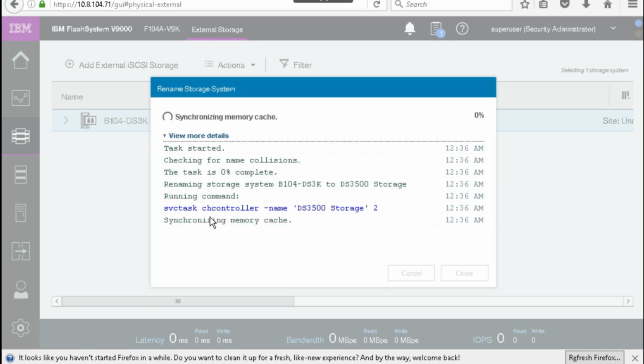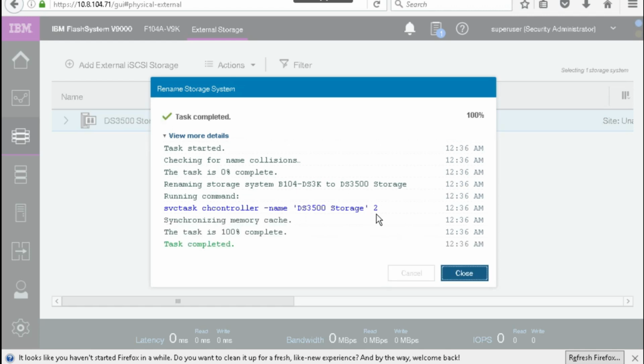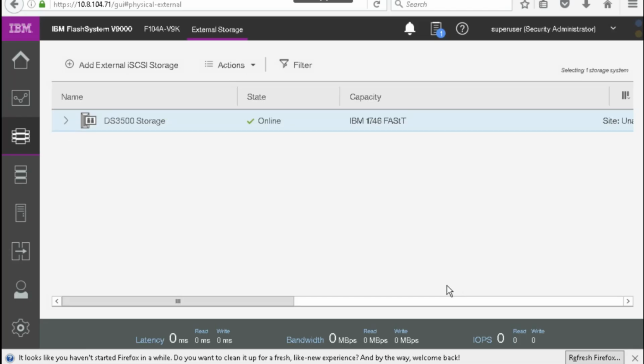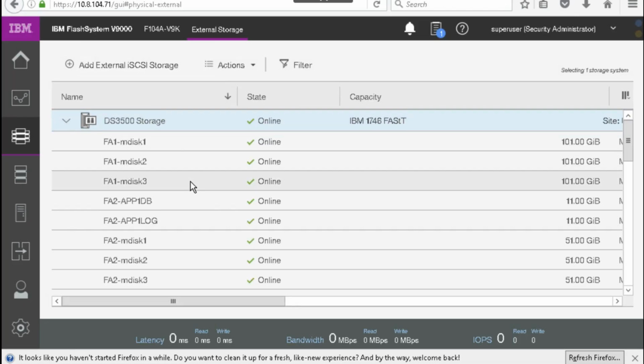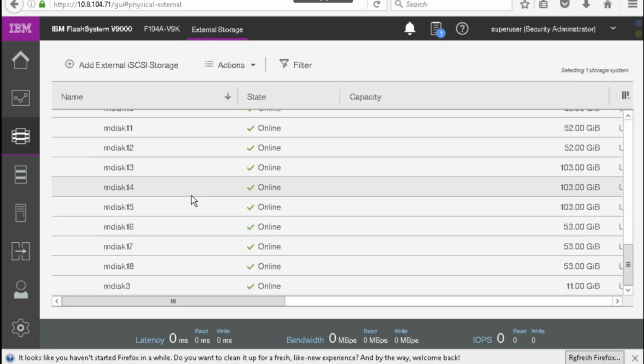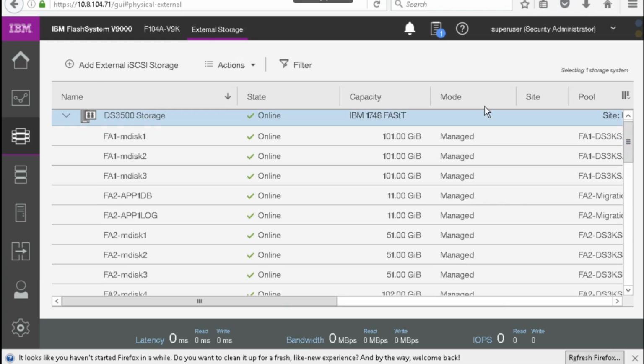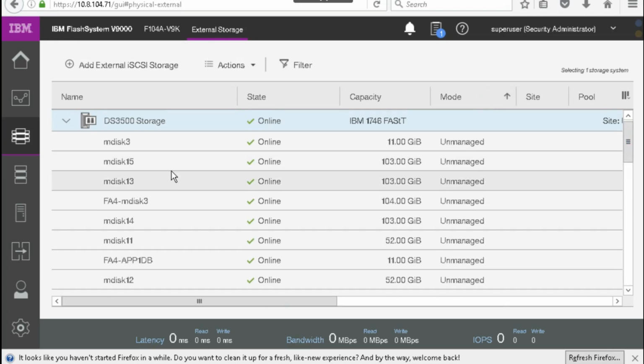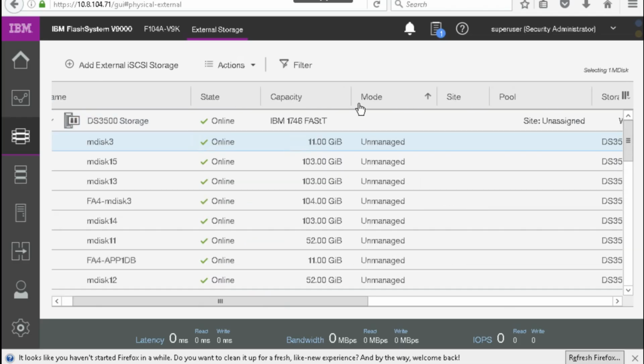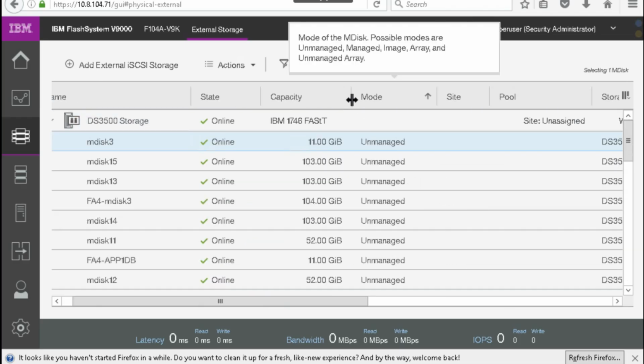Observe the background command. Click close. Once the command completes, now expand the controller entry by clicking the arrow next to it and check the list of discovered MDisks. We can initiate a manual discovery by right-clicking the DS3K controller and selecting the Discover Storage option if no MDisk appears automatically, or by using the action menu as well.